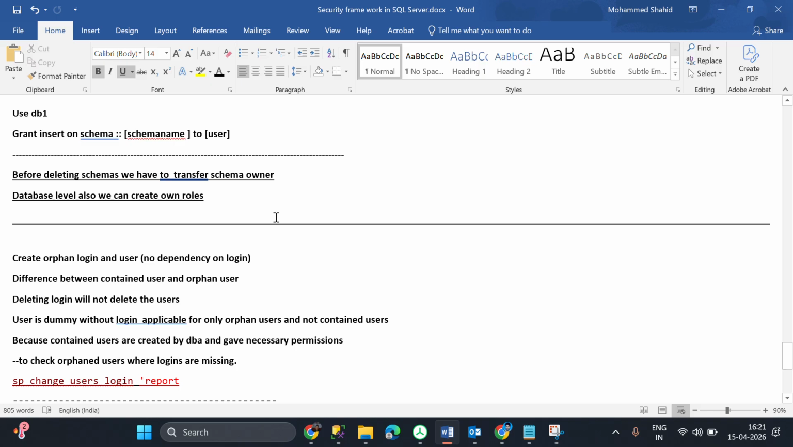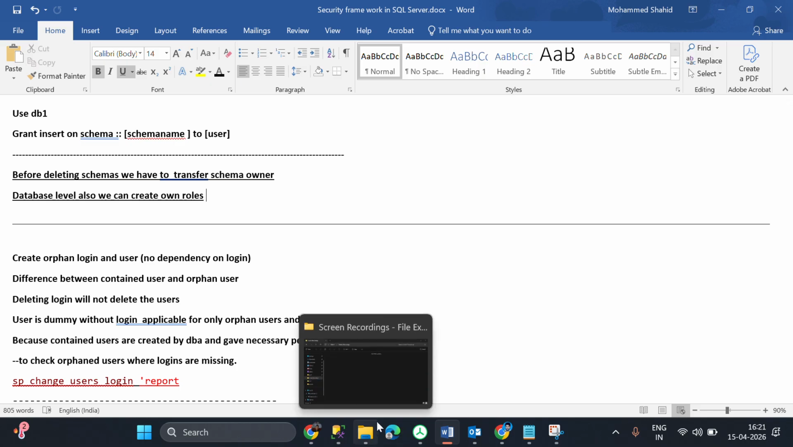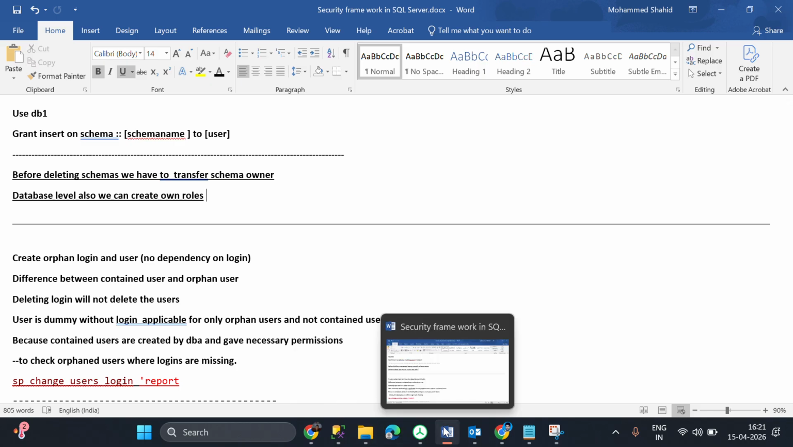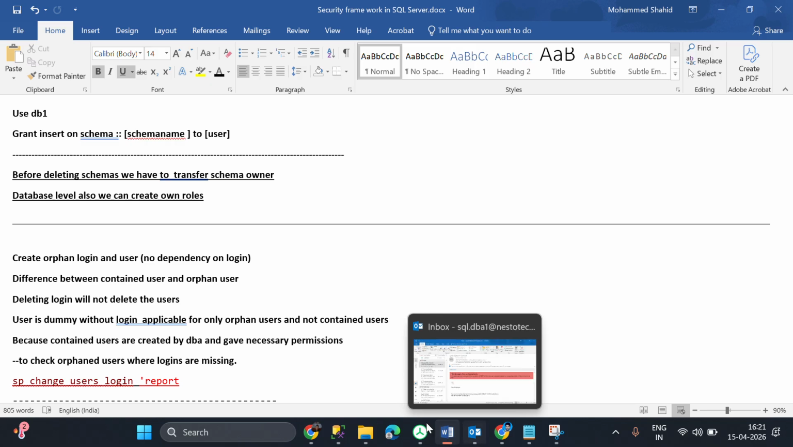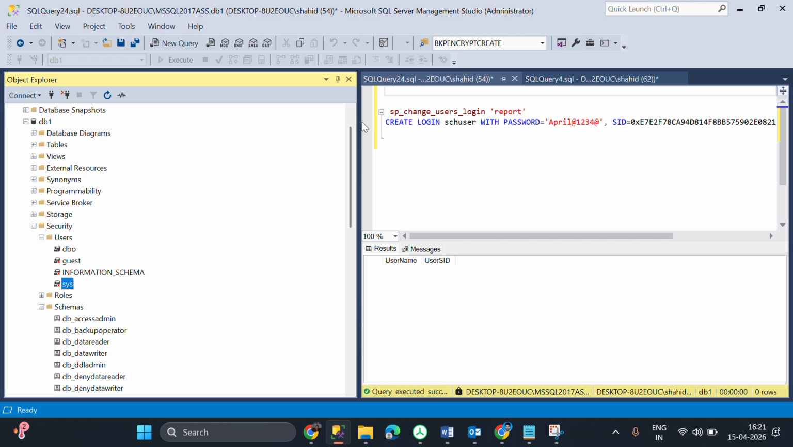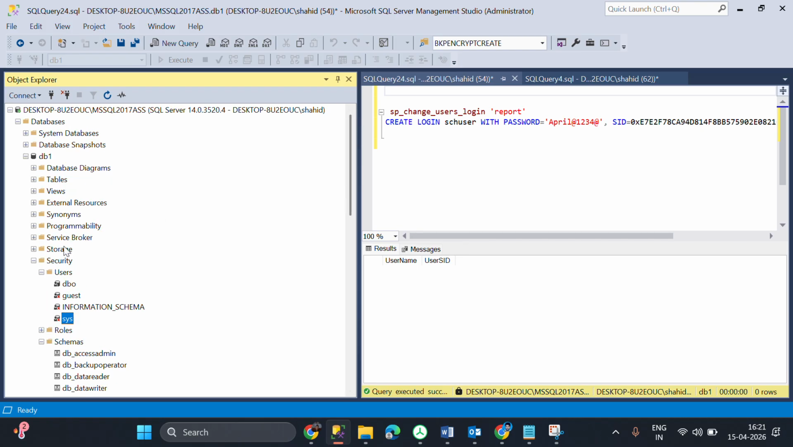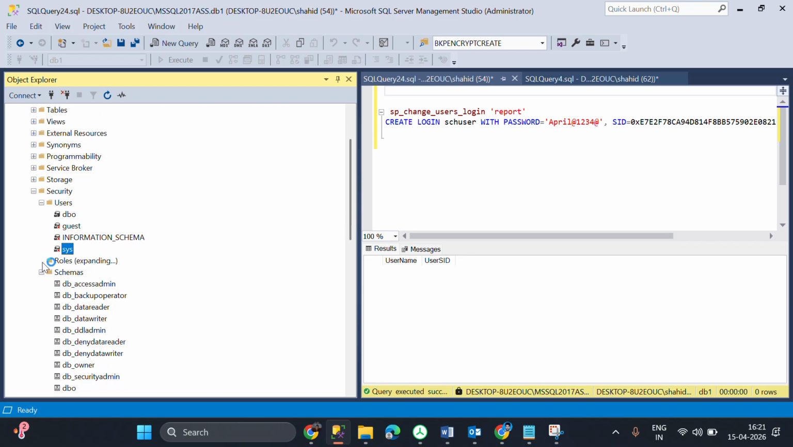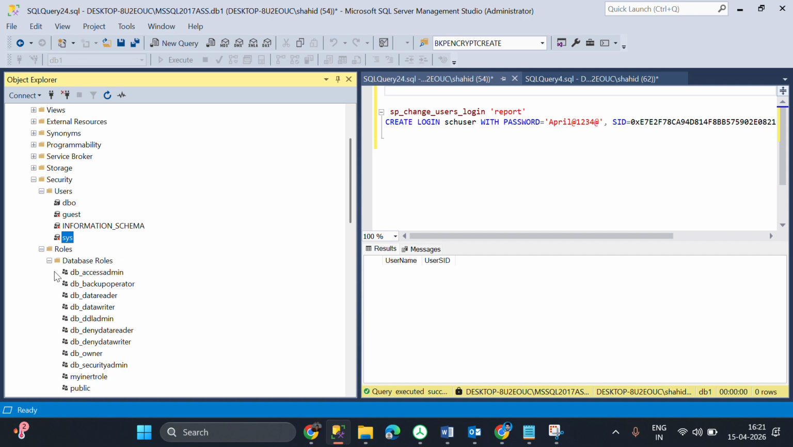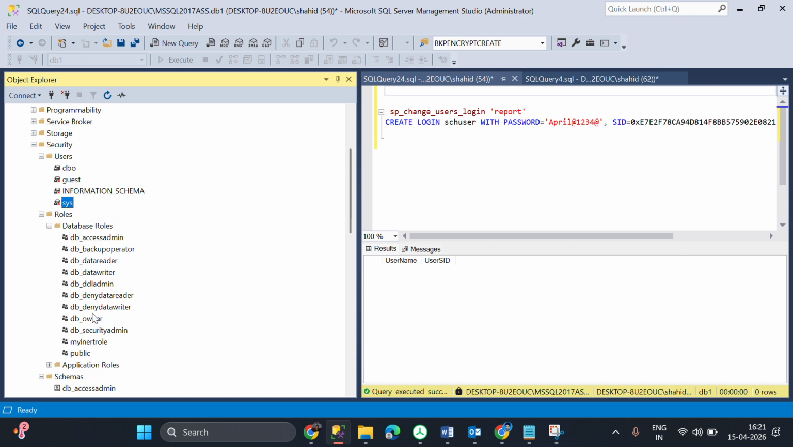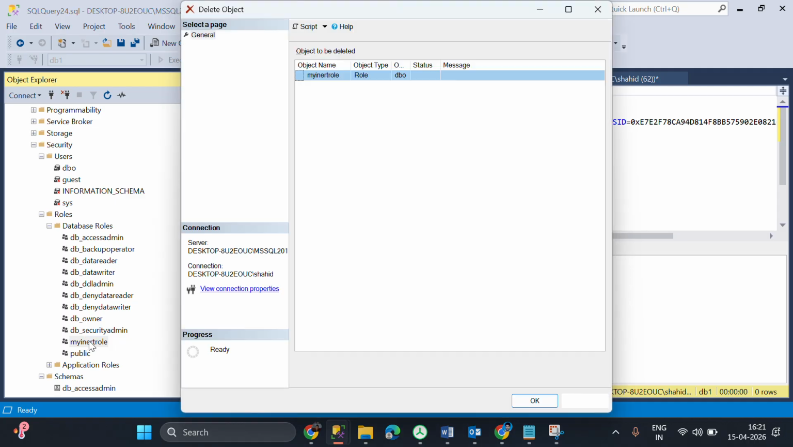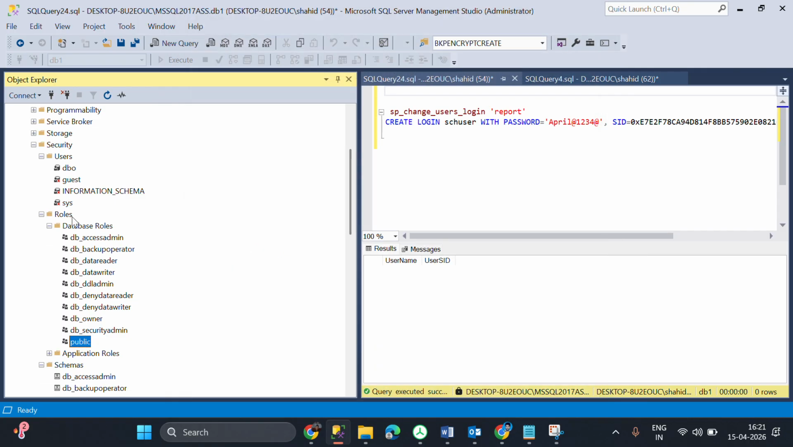Also I wanted to show the database level. We can create roles like DB writer, DB reader, and DDL admin. If I go to this database and expand security, we have roles here, database role. So we can create our own roles. This is also one role created.